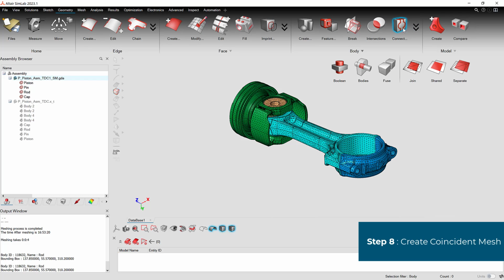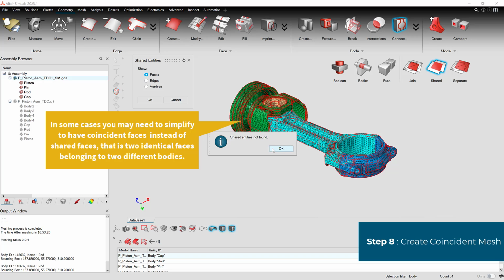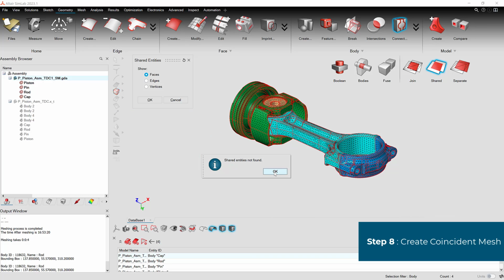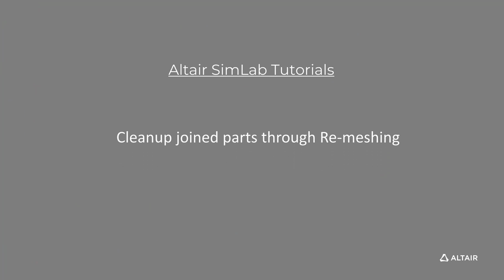Now go to Connect, Shared Faces, select all the bodies and click OK. Now you see that there are no shared entities found. As we have used the option called Separate, we don't see any shared faces now. So next, let's see how to clean up the joint parts through remeshing.